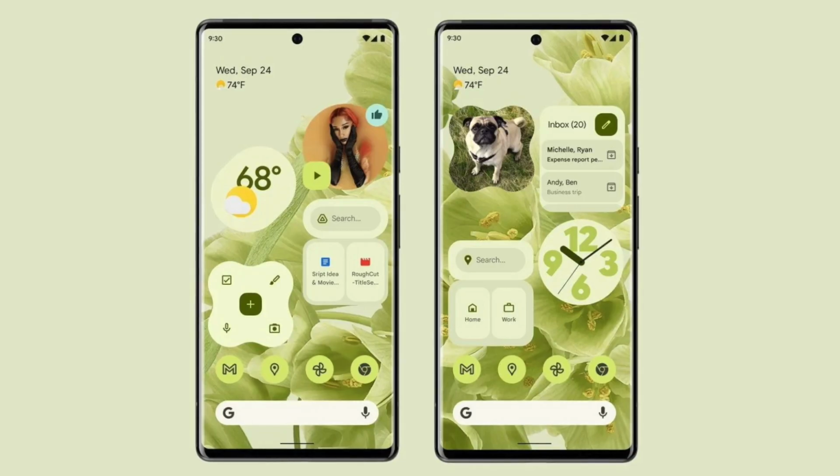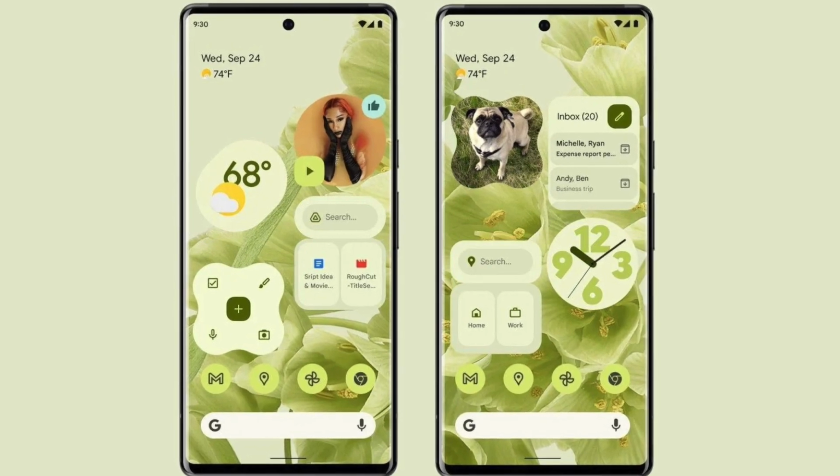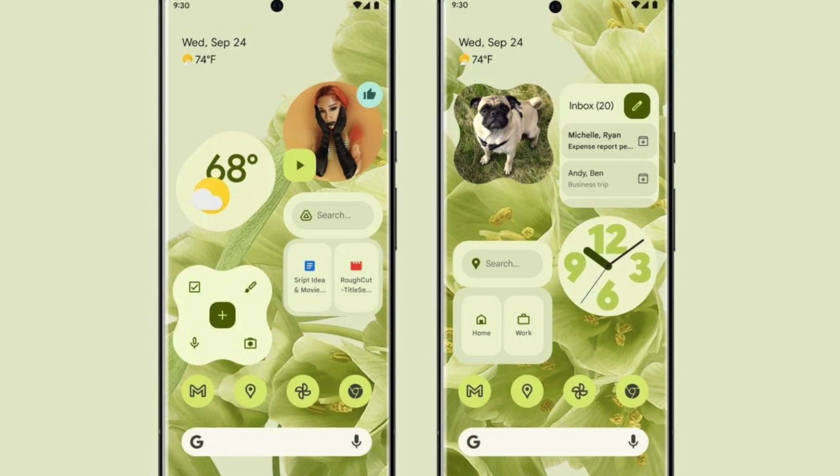So one of the first things, of course, is customization. Android is known for allowing a ton of customization. Developers have much more freedom to build really cool, interesting apps for the Android platform, including really interesting widgets and other apps for the Android ecosystem.